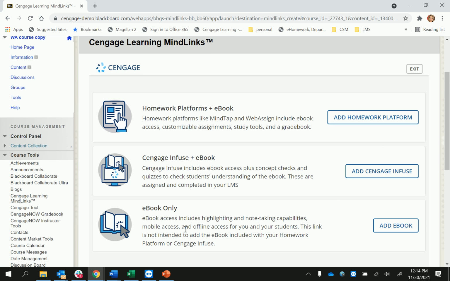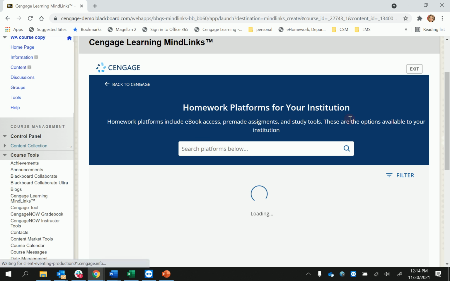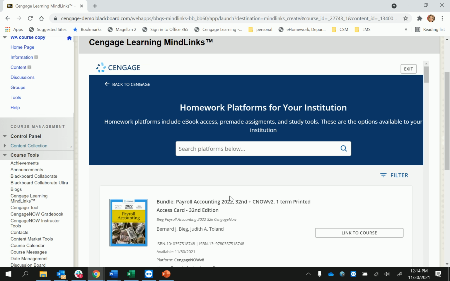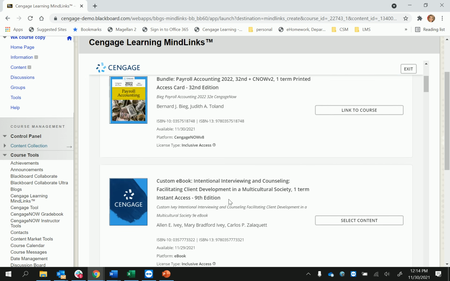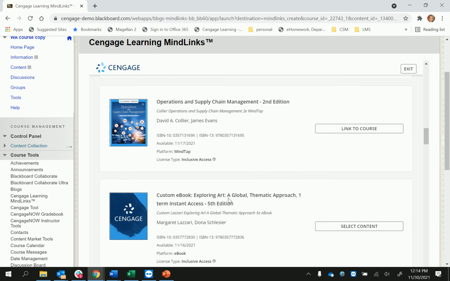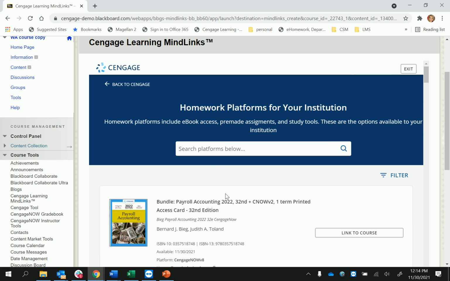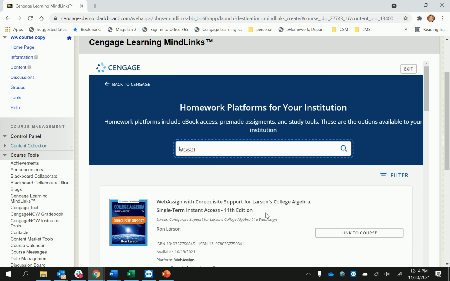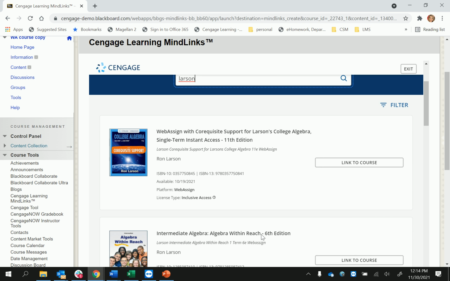And you'll have three options right now. So for WebAssign, what we want is the top option here, Homework Platforms with an ebook. I'm going to click Add Homework Platform. And this is going to pull up a list of all of the books and homework solutions that can be integrated at the school from Cengage. So I can search with the author name or with WebAssign with the title. Any of those items are fine.